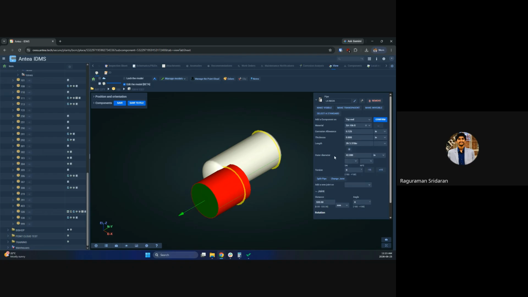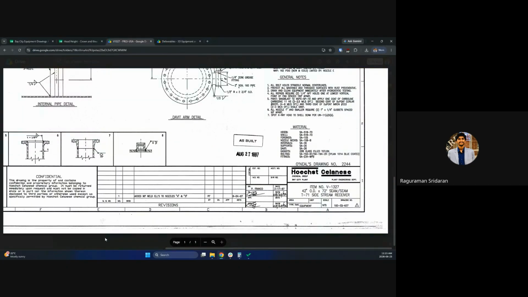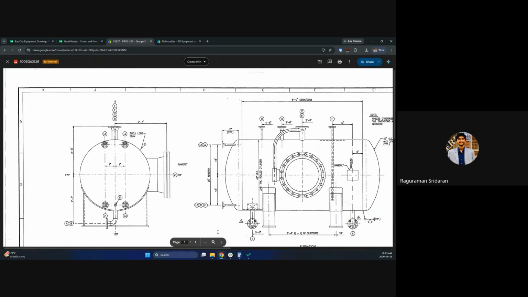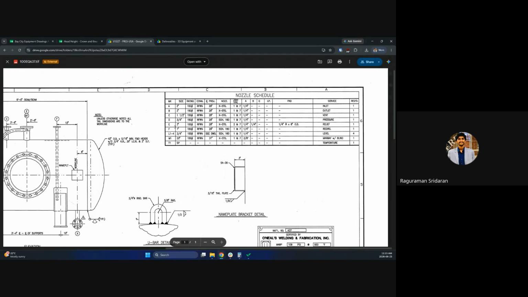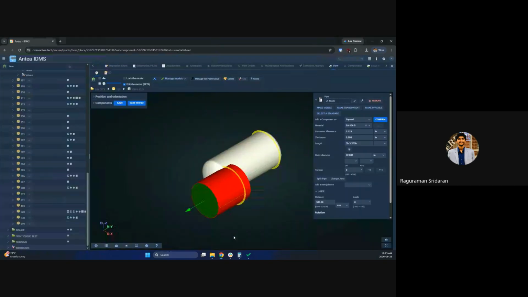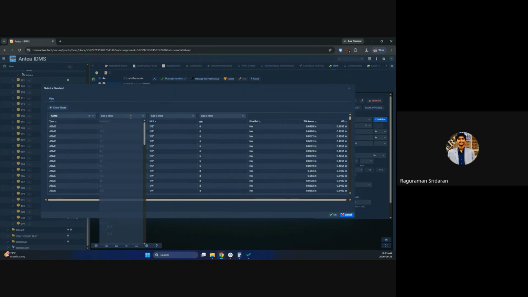We have the corrosion lens thickness. Let's find it. So it's L4 schedule 160 3 by 4. So we saw how to select the flange type and its class from the standard. We can also choose the schedule from the standard. If you see here for the pipe, select the standard, and this is for 160.